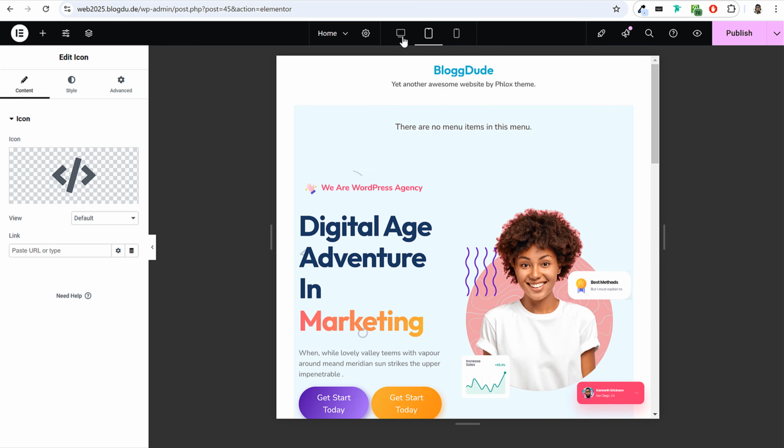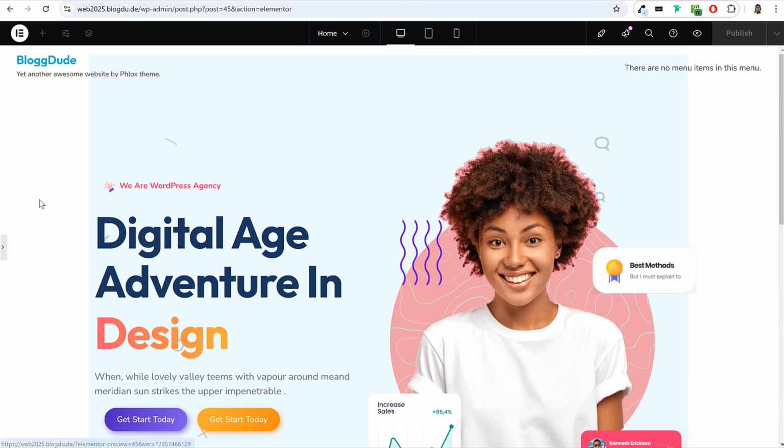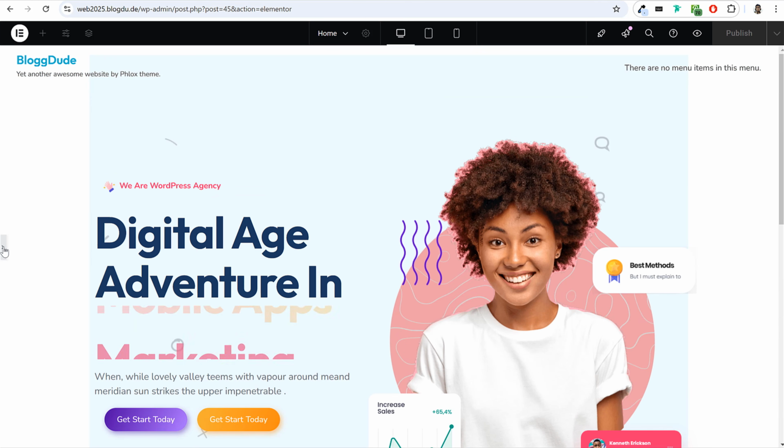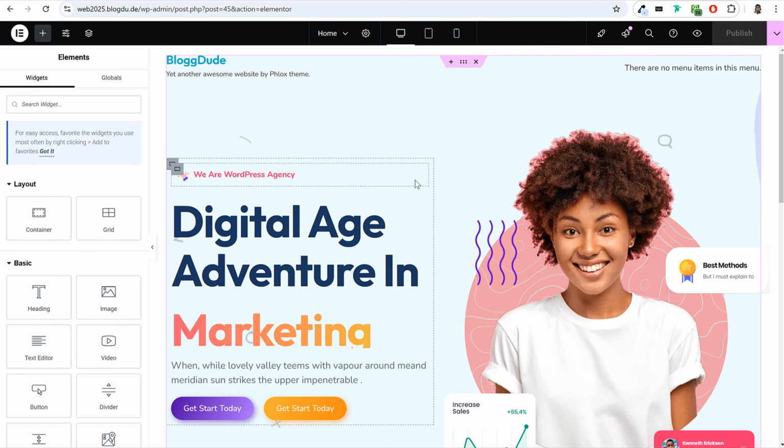Now, whenever we import any section, sometimes it might happen that your page layout will change. You can see now at the left and right, we have some space. So don't worry, it's just a simple fix. Sometimes when we import a section, this happens.